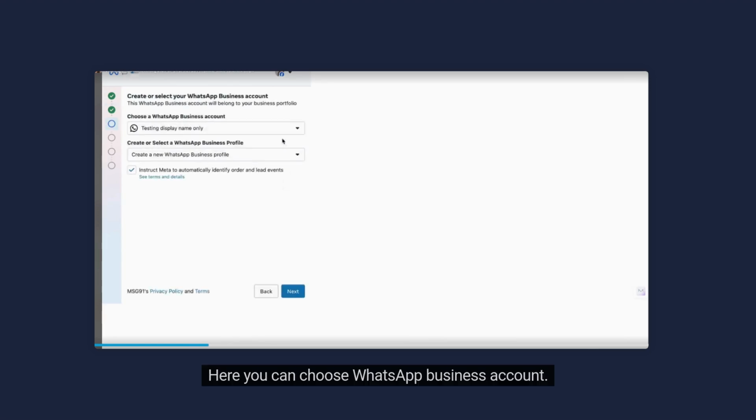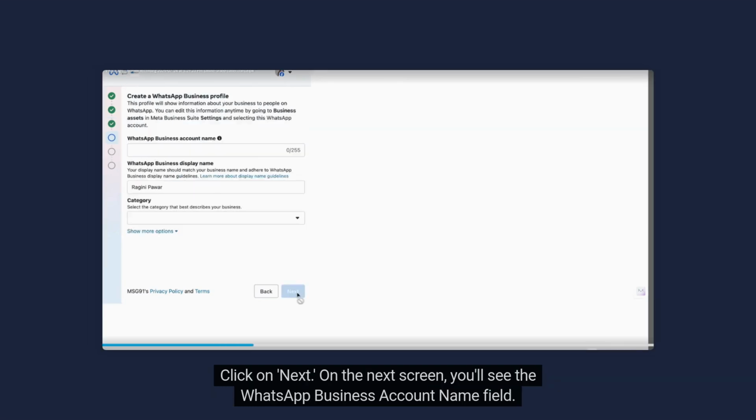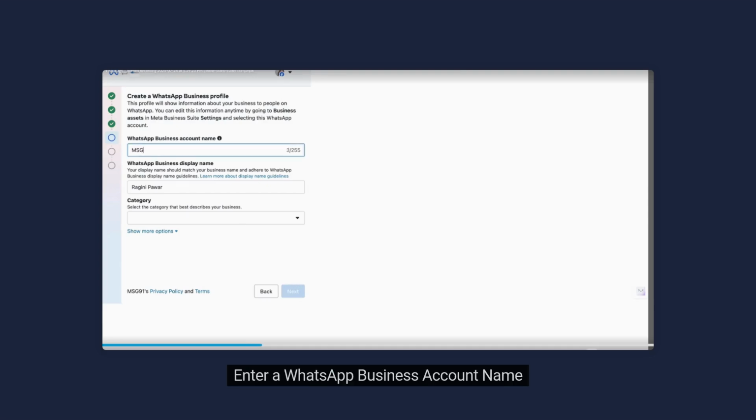Here you can choose a WhatsApp Business account. If you already have one, you can select that. Otherwise, you can click on Create Business WhatsApp Account, click on Next. On the next screen, you'll see the WhatsApp Business Account Name field. Enter a WhatsApp Business account name and display name accordingly.